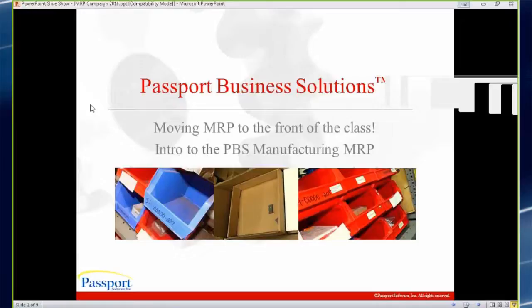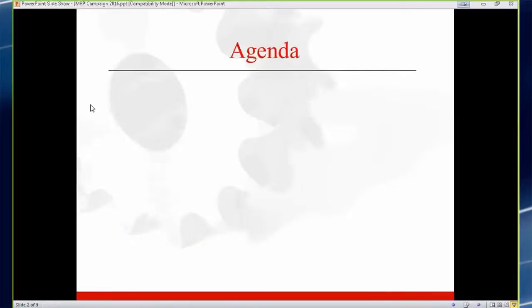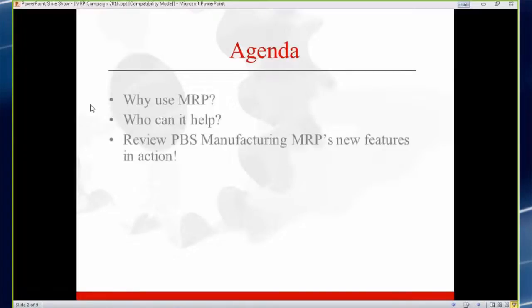Again, I'd like to talk about this from the perspective of what we call moving MRP to the front of the class. We're going to talk a little bit about what I mean by that as we move along. So let's take a look real quick at what we're going to be talking about specifically today. We're going to talk a little bit about, why use MRP? Really, what is it? But why should we use it? Who can it help? We're going to take a look at the new features that I'm talking about, that moving MRP, the material planning function, to the front of the class. We're going to go through some examples of that in the application.